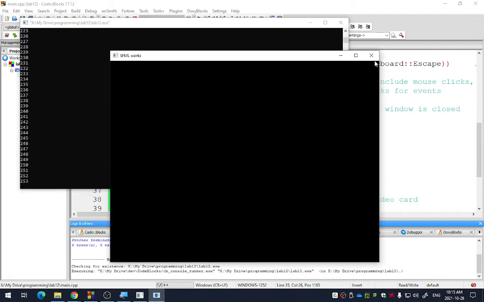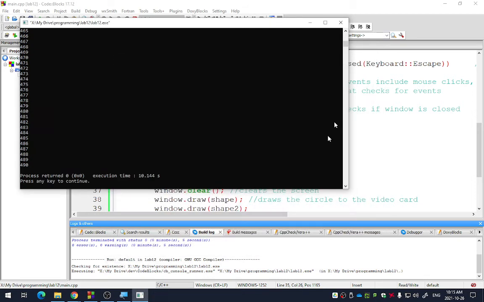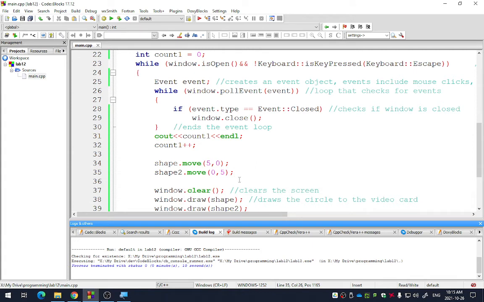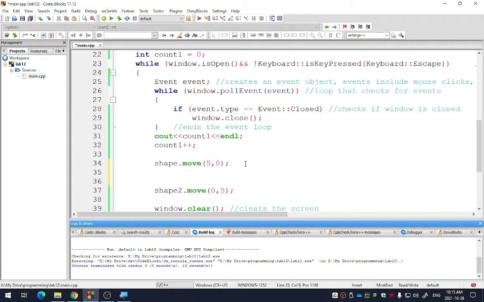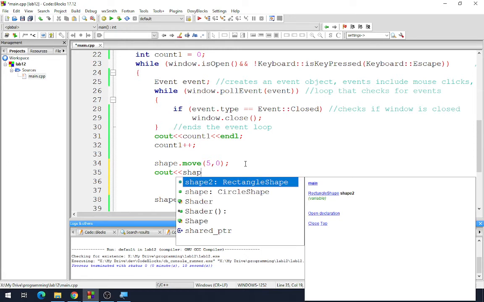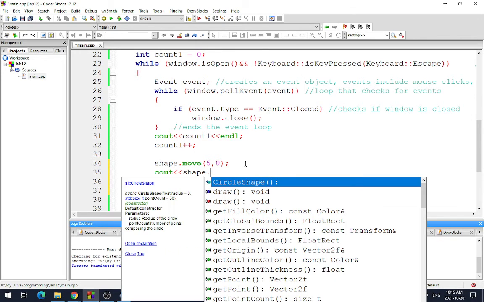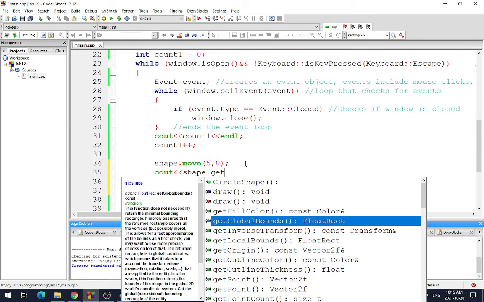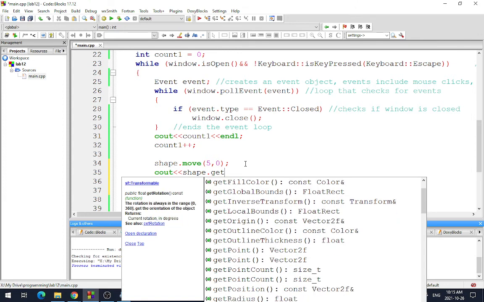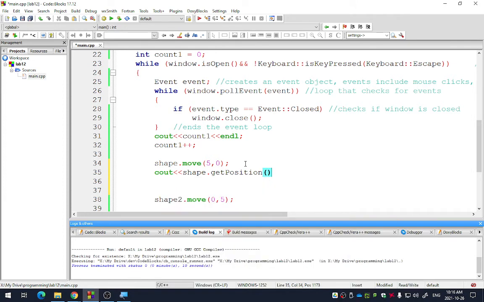You could start getting interactive with it too. You can bounce the ball because every object has an X position and a Y position. Let's practice bouncing this ball, maybe. First thing I'm going to do is just output its X position. So my variable is called shape, right? That's the circle one. I'll hit dot, and there'll be a get position command here. Get position right there. Great.